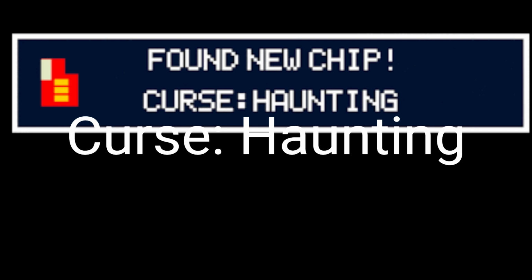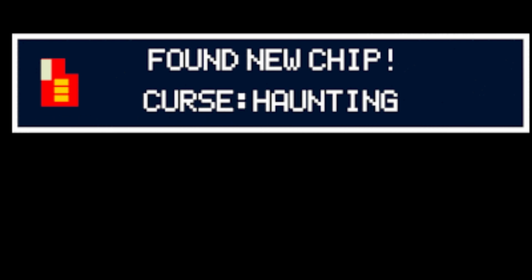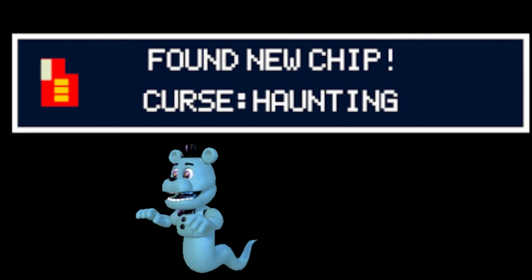Curse Haunting. This is another unused item in FNaF World, but it's a red chip instead of an attack. The chip, however, doesn't exist in the files as its unlocked sprite is what we know of it. It would have possibly had a haunting effect on the enemies from time to time.